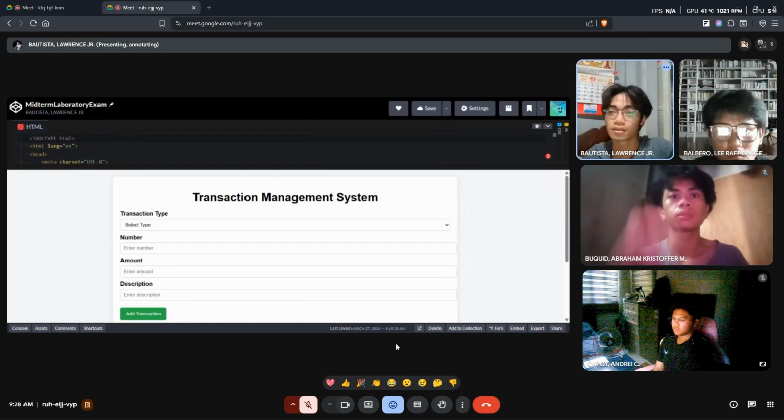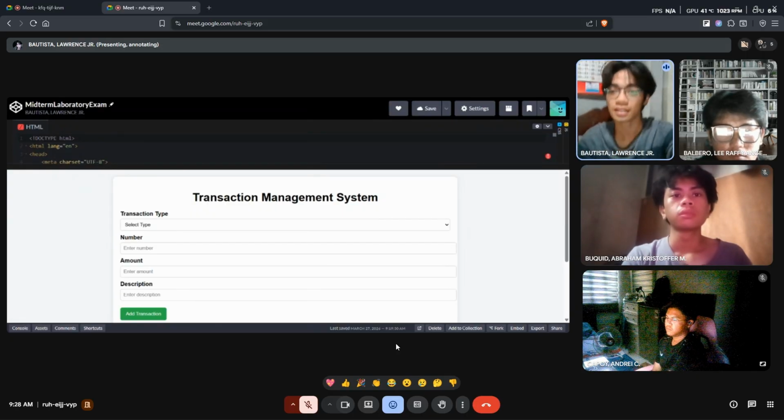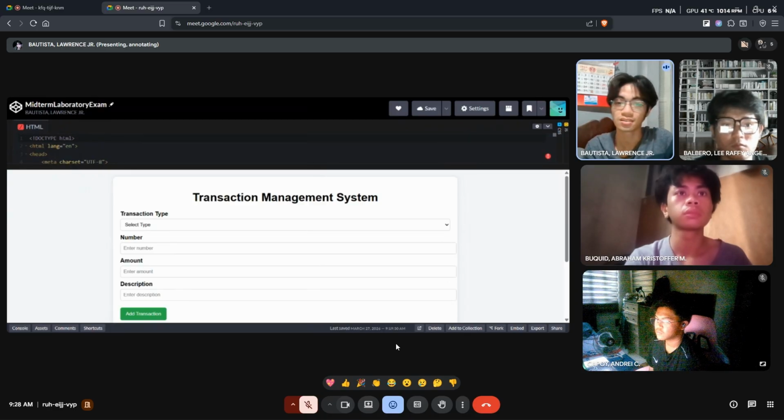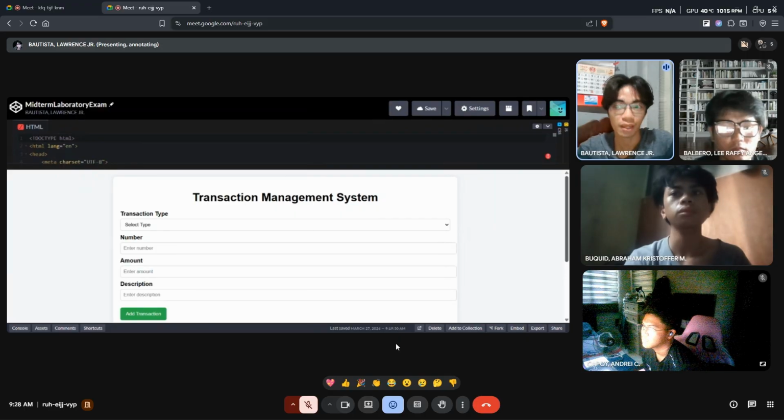We are a group from 2ITA and I am Bautista Lawrence Jr. C, the leader of this group. For our midterm laboratory examination, we are tasked to do a transaction management system, including CRUD, using jQuery in JavaScript. So let's go for our demonstration.